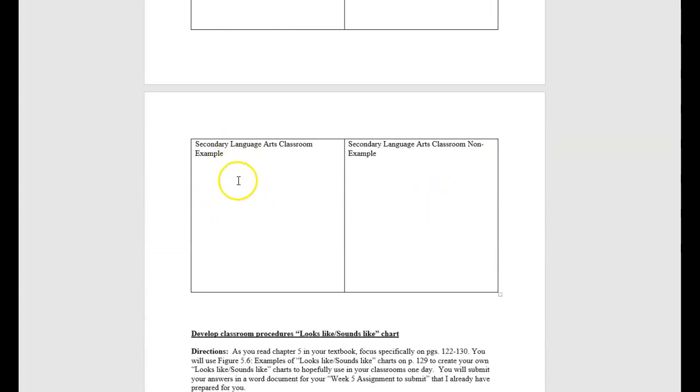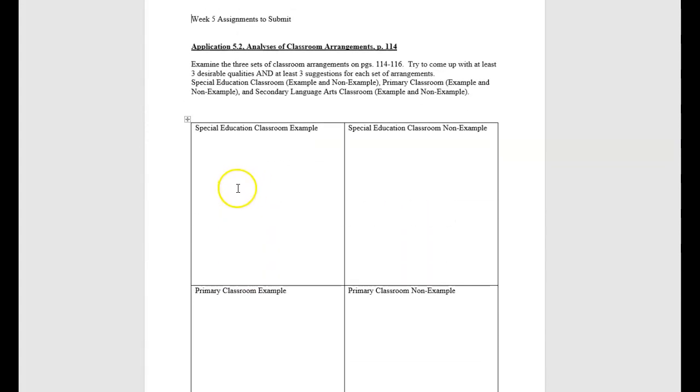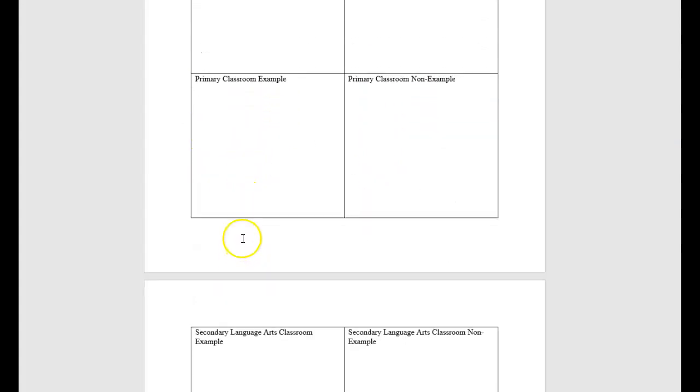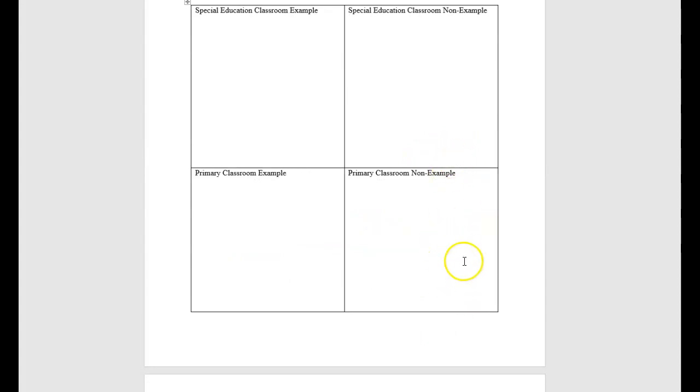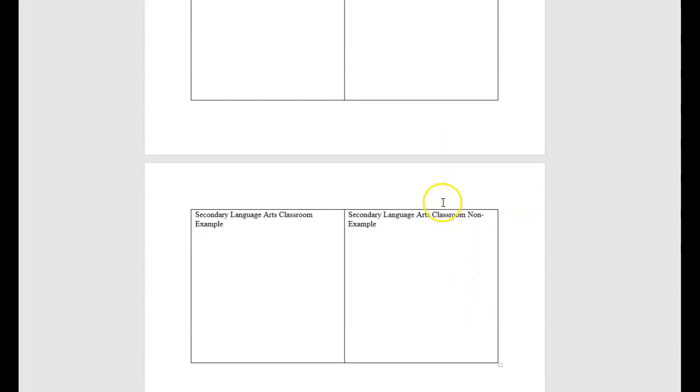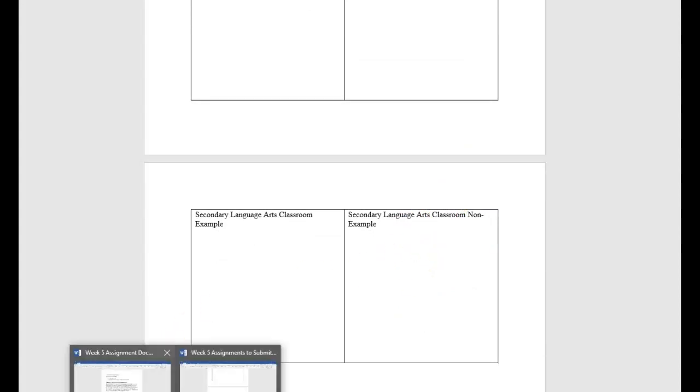Okay, so hopefully you'll see the difference when you start looking at the set. So you'll say, oh, that's a great example of this, and you'll look at the non-example and you'll say, oh, what is the matter with these people? Let me give them some suggestions. All right, so hopefully that makes sense. So again, 3 desirable qualities here, 3 here, and 3 here. And then 3 suggestions under this non-example, 3 under this non-example, and 3 under this non-example. All right, so that's your first part of the assignment.